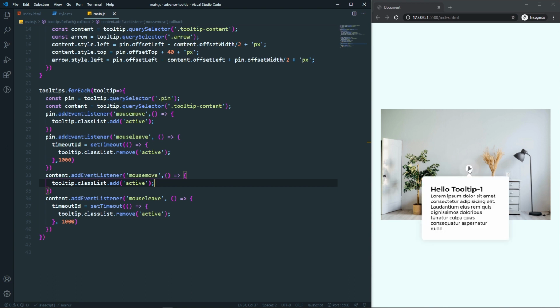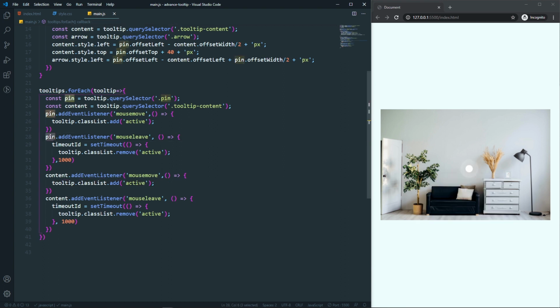Now if I hover the content, it should stay. As you can see that I am hovering the content, but it's not staying. Because whenever we move out from our pin, when we mouse leave from the pin, it will wait once again and then remove the class. So let's stop this whenever we move to the content.